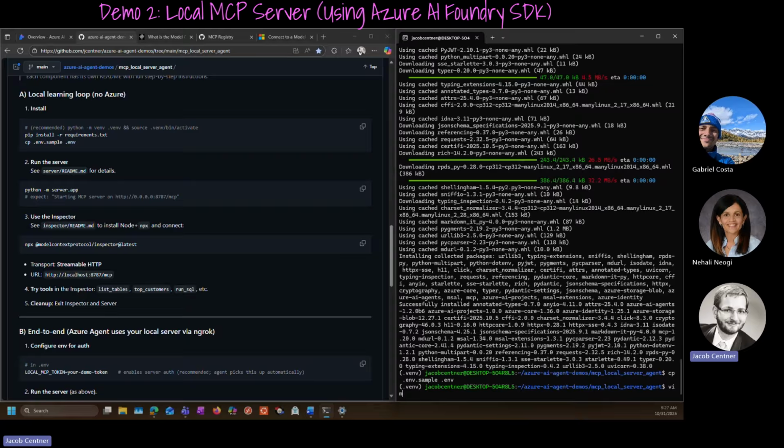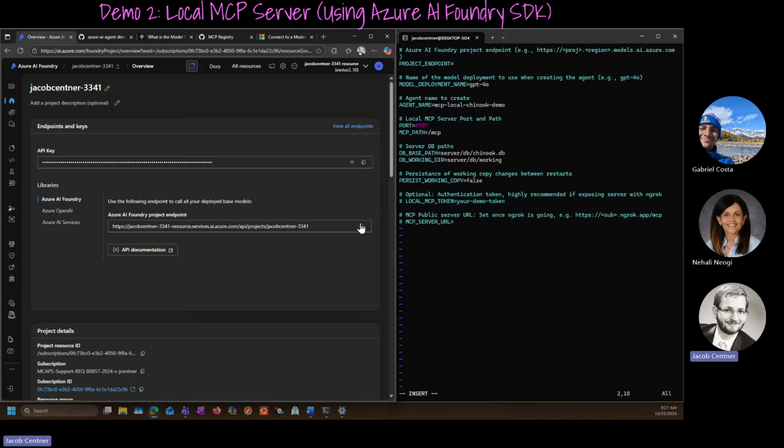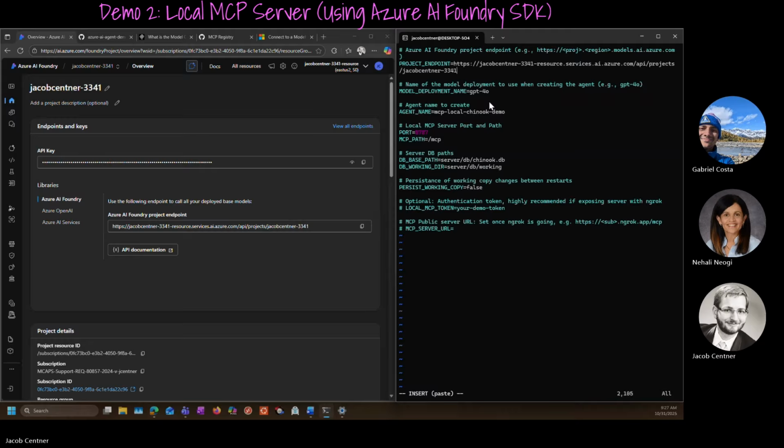Let's see here, vim .env. So in here, we've got our project endpoint and model deployment name as before. So we'll just fill those in real quick. This is for when we create our agent, right? How we connect to the Foundry with our agent. But let's see, project endpoint, there we go. Copy, paste.